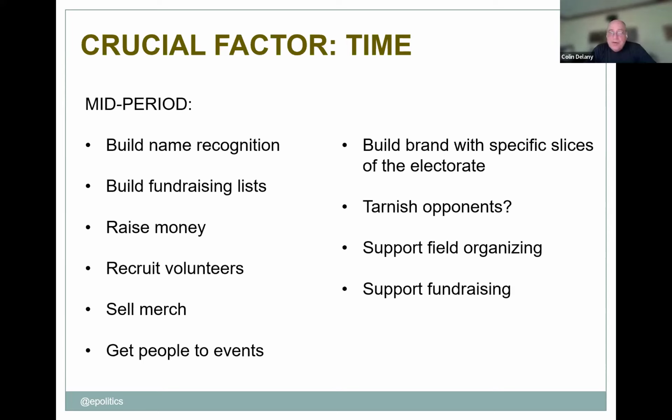But supporting field organizing, supporting fundraising, by now your folks, if you have any kind of grassroots component, your folks ought to be knocking on doors. And so, like I mentioned earlier, if the targets of your outreach can see content from you before the field organizer knocks, the field organizer may have an easier time. And similarly, we may be sending out fundraising ads at the same time that we're targeting those same people with direct mail or email fundraising appeals.